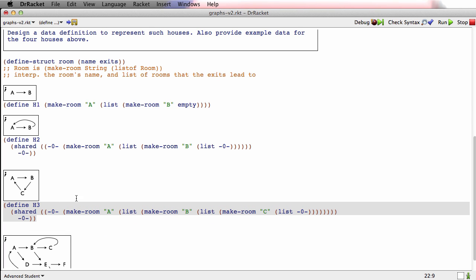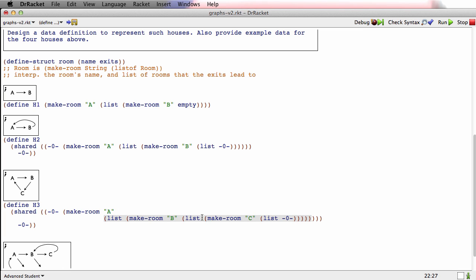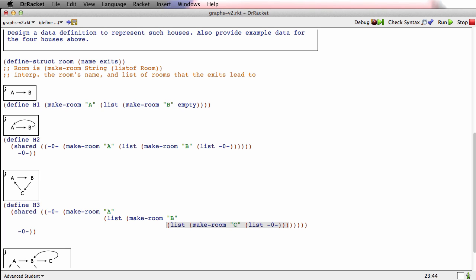And this might be a little bit easier to understand if we use the indentation a little bit better, perhaps more like this. So now we see that A has a single exit to room B, B has a single exit to room C, and C has a single exit back to room A. So that would be one way to write it.